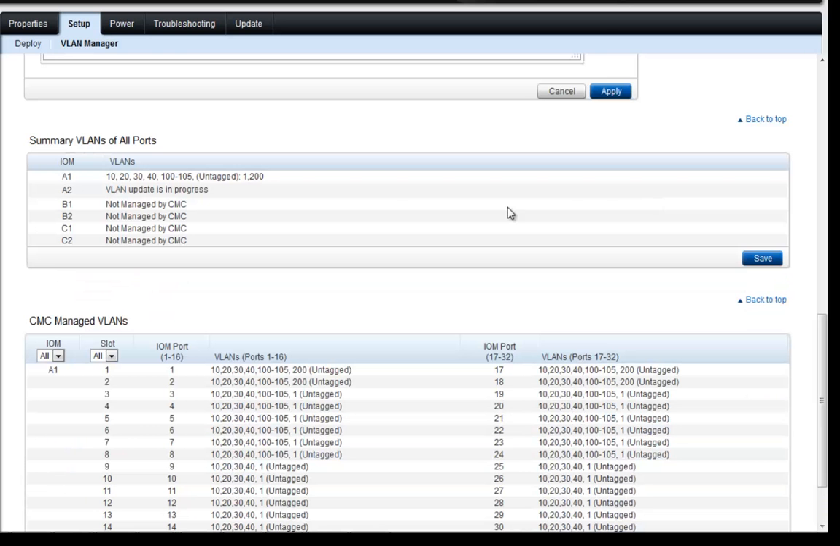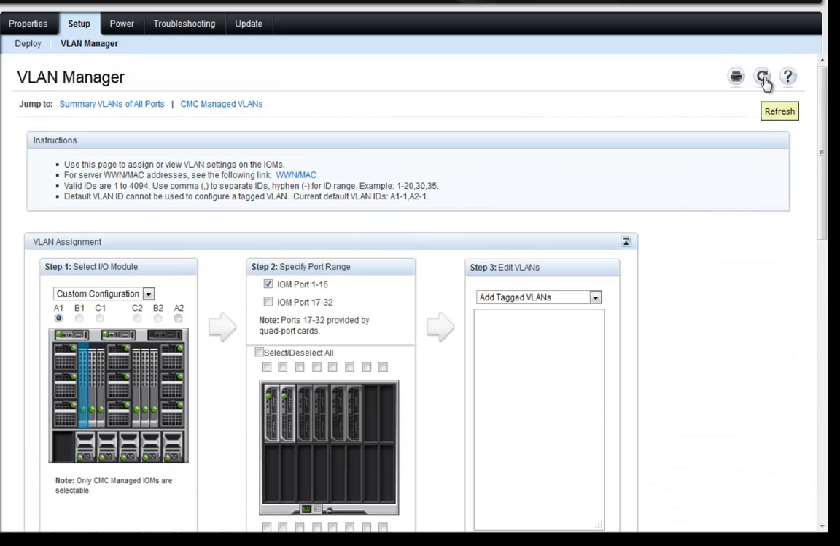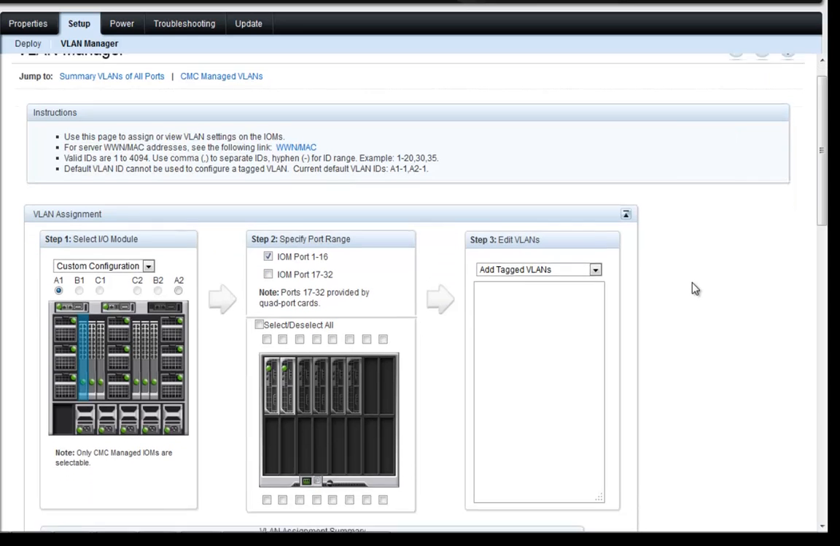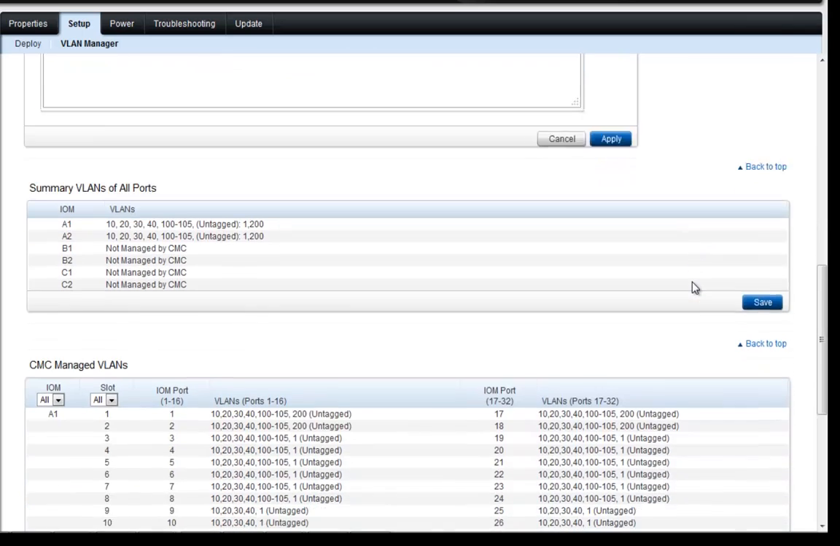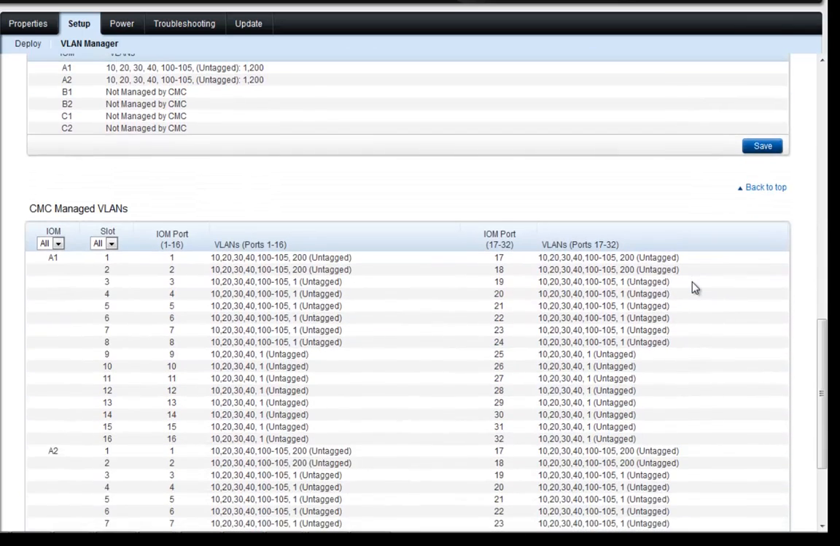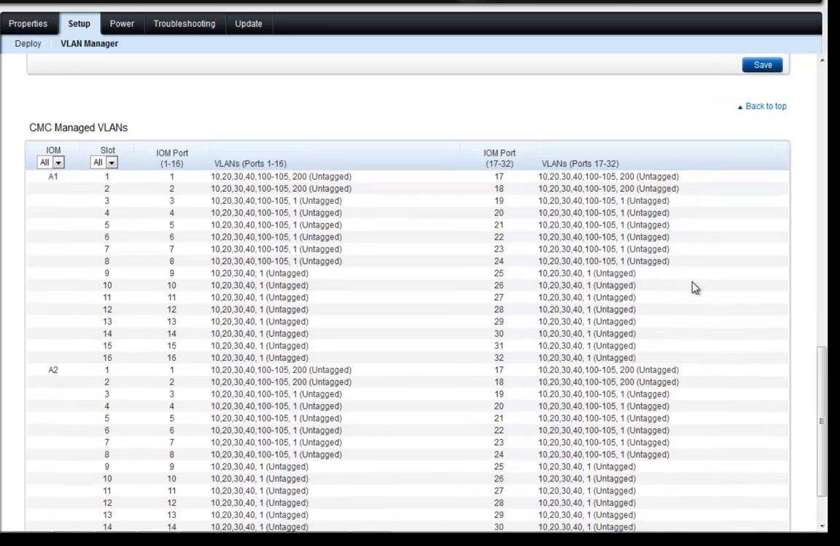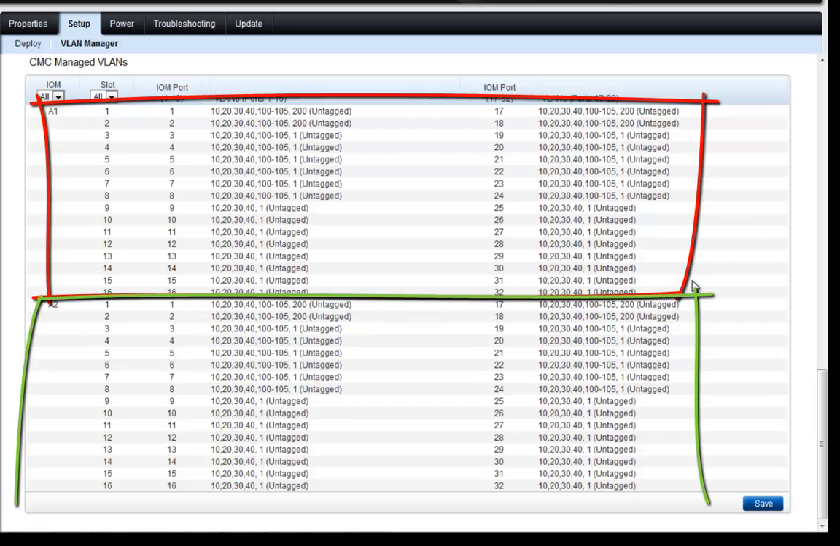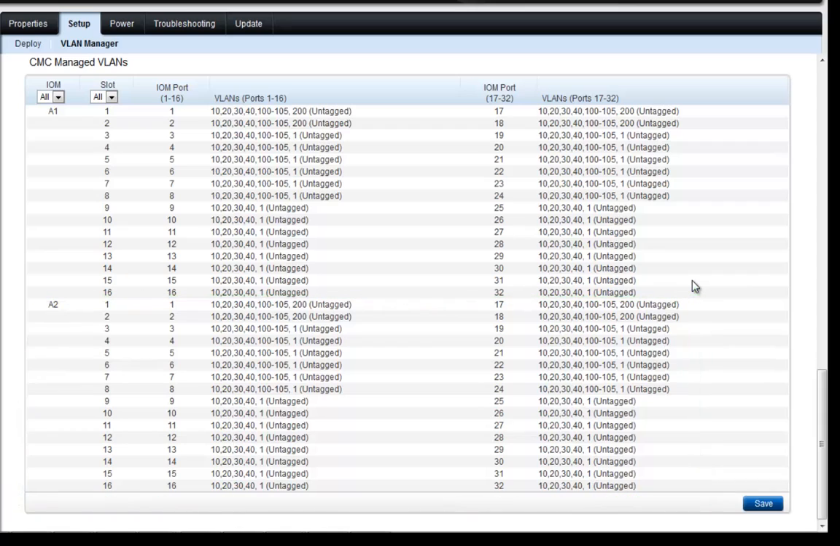All right, those little wheelie deals have stopped working, and so I'm going to scroll up to the top, click the refresh button right here, and the page is going to refresh, and I'm going to scroll back down, and you can now see that for all the ports on A1 and all of the ports on the module in A2, the VLAN configurations are exactly the same for all the ports. So that was a very quick and easy way to replicate the VLAN configuration from A1 to A2.